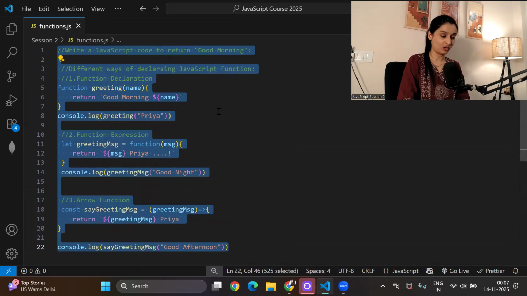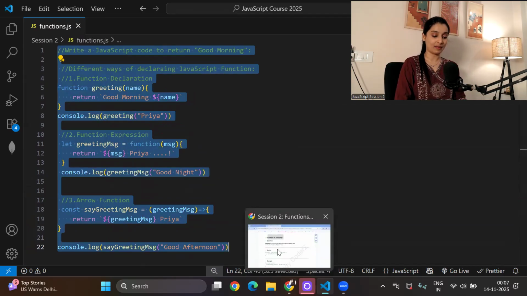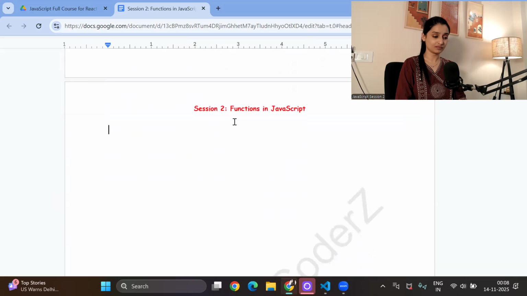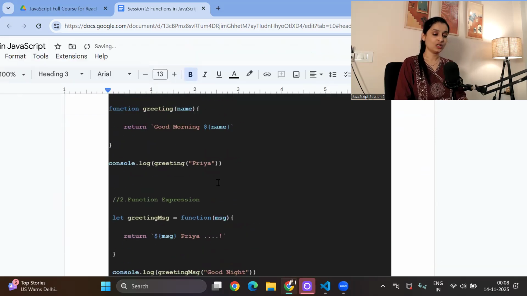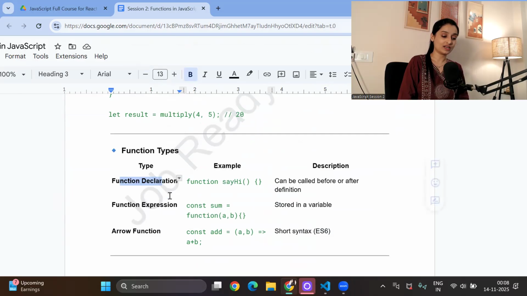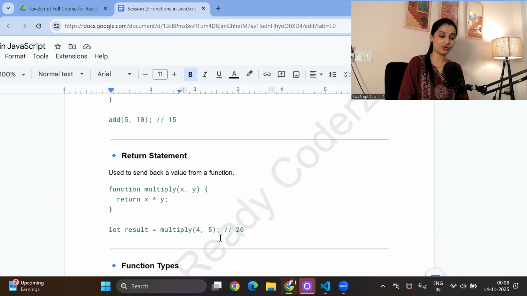So all the code we have typed, I'm going to copy and paste that code here at last. This is the code we have executed inside our session. So these are the different ways of declaring the function. You can go through it.